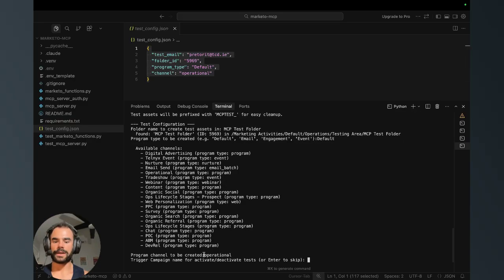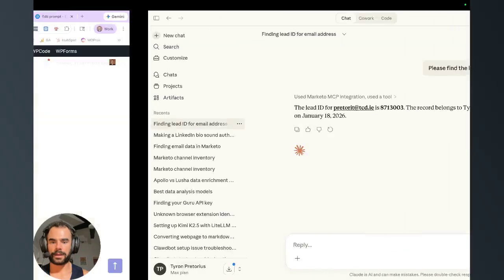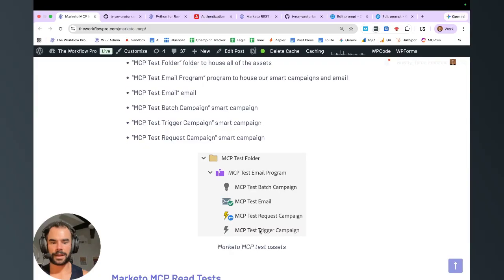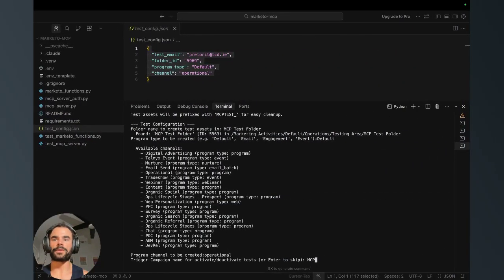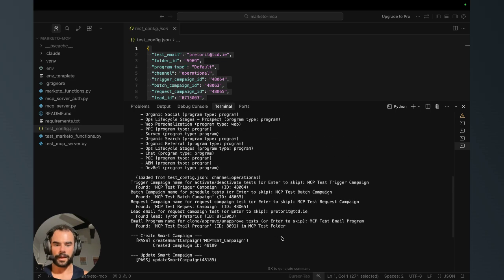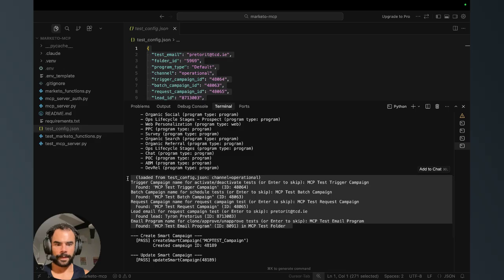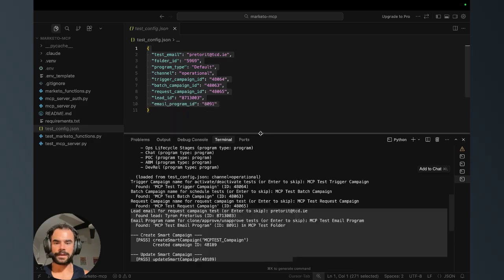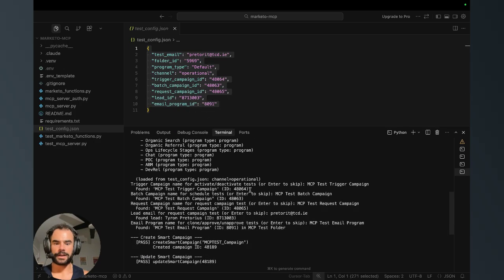And then I'm going to enter the rest of these things. It's asking for the trigger campaign name. So that's going to be this one, MCP test trigger campaign. And I'll enter the rest off screen. So I entered all the information here. And we can see that all of these things that I've entered, it's looked up the ID for all the assets. So if I enter MCP test trigger campaign, it looks up that name and then it saves the ID for future use. So later on, when it knows it needs to use this campaign, it can reference it by its ID.